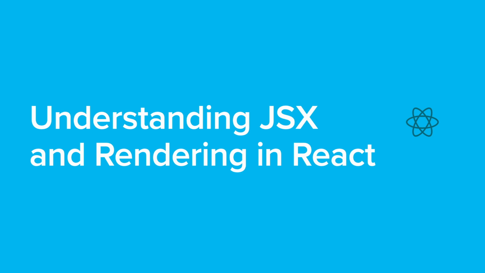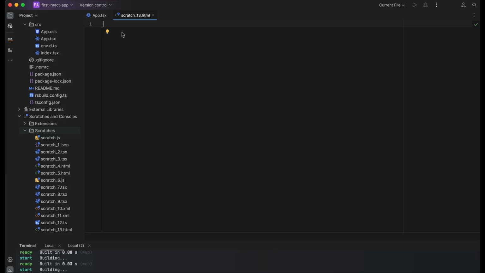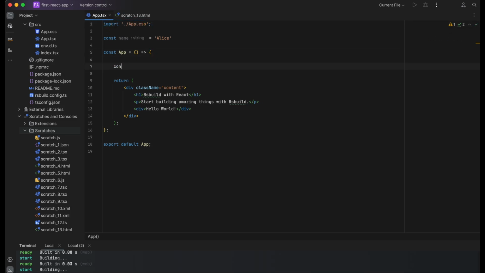JSX stands for JavaScript XML. It's a syntax extension for JavaScript that allows us to write HTML-like code inside our JavaScript files. It makes our React code more readable and expressive, but under the hood, it's still JavaScript. Let's look at a quick example. In a regular HTML file, we might write "Hello World" in a heading element. In JSX, we can write something similar.